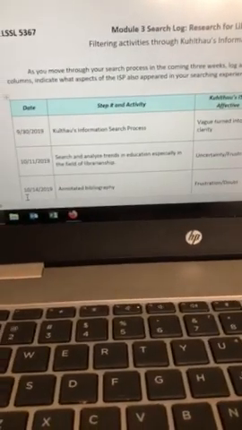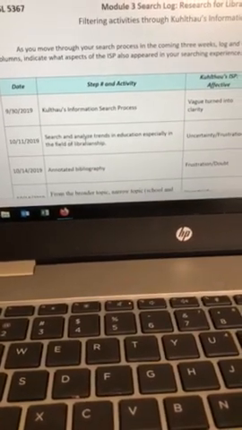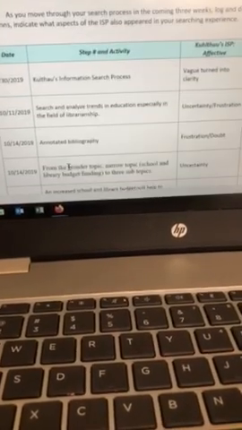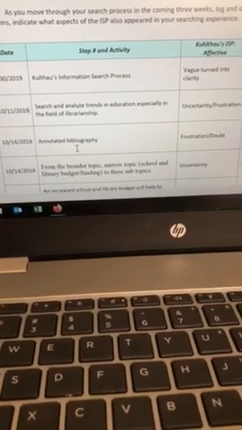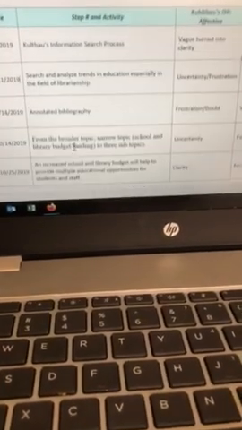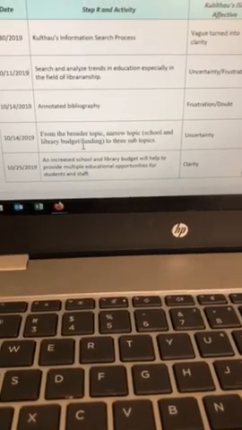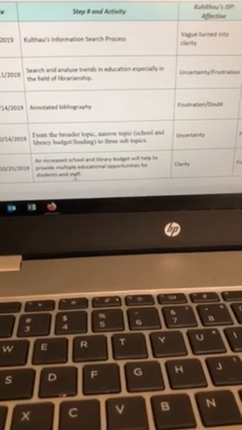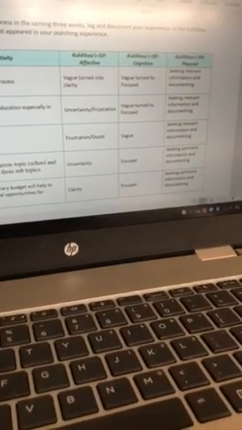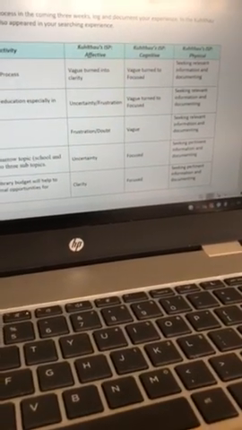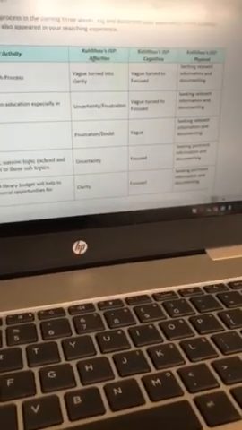And here's my log, and it starts when I started the assignment, which was September 30th. I began analyzing trends on October 11th, and I did my annotated bibliography on the 14th. This is when I realized that was not right. I did not do it in the correct APA format, and so then I started making several changes to my bibliography. And then finally on 10/25 is when I decided to go ahead and submit everything. And over here you'll see all of the different aspects of the ISP and what applied.